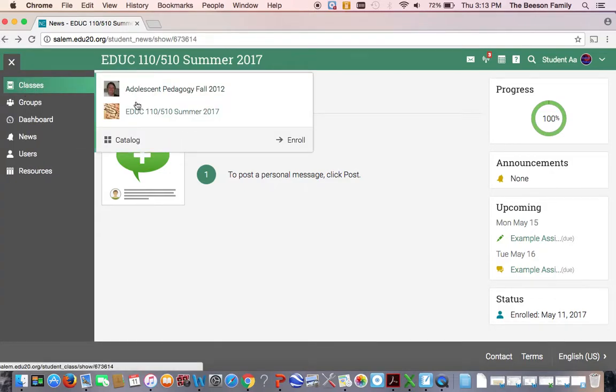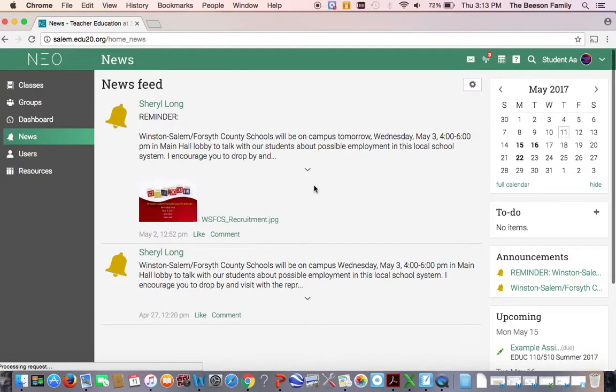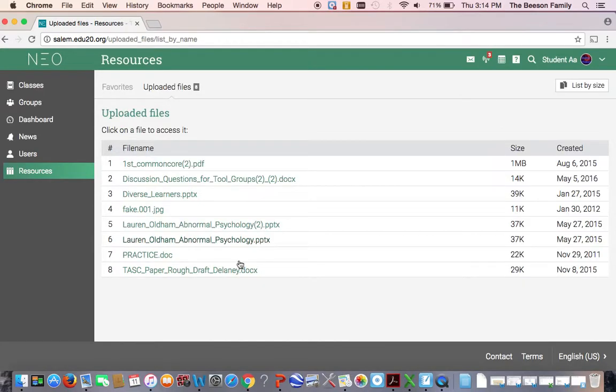All of my classes are going to show up here. This main page when I log in also might have some information. If you look to the left on this main page, there are additional resources. This is where all of the files that you upload to EDU 2.0 will be housed. So if you ever need to get to them again, they'll all be there. Everything you've ever uploaded to EDU 2.0 should be in this uploaded file.